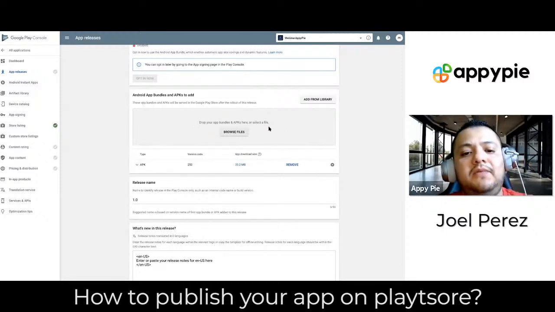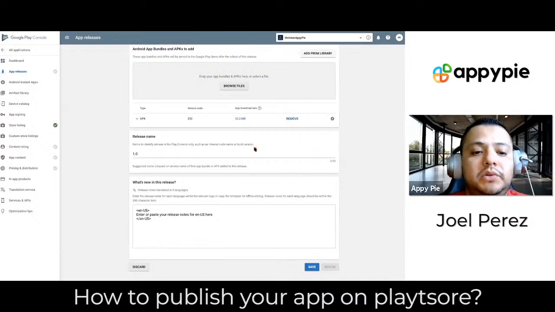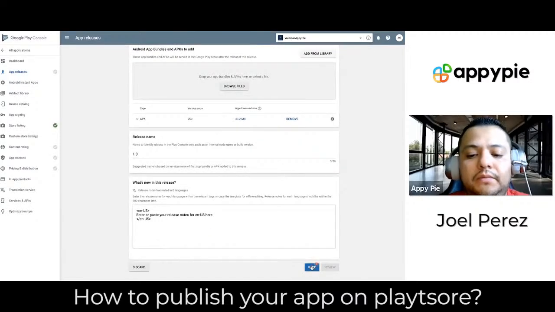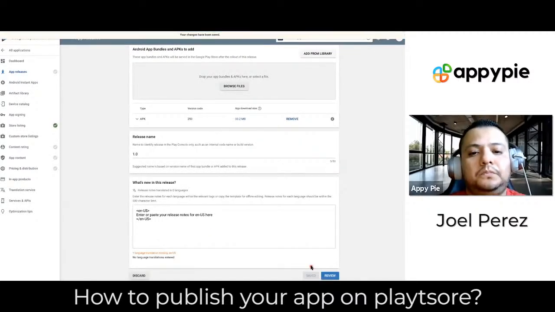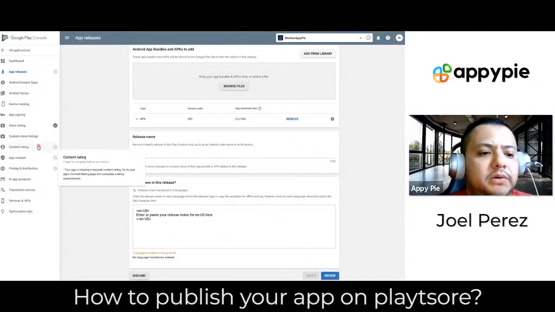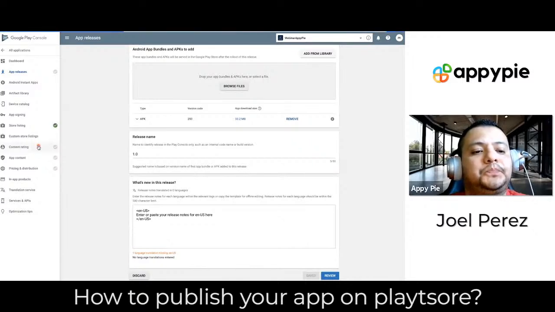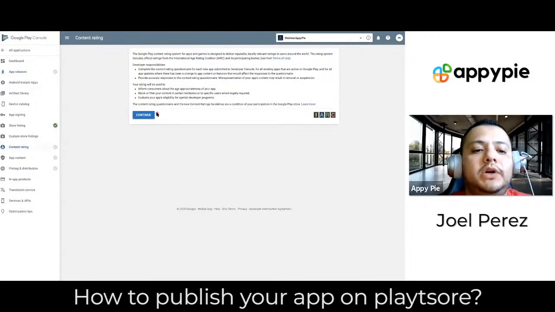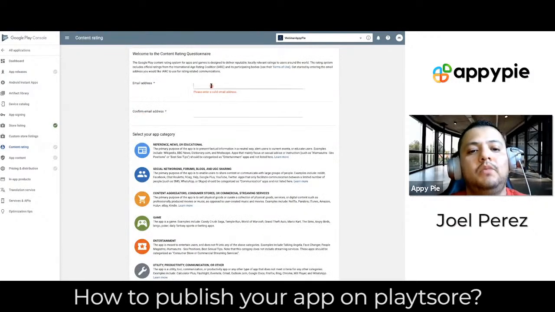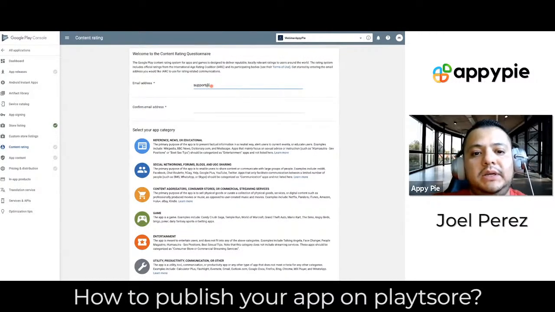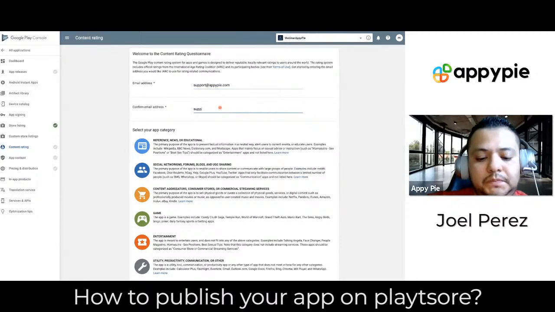So my APK file is done uploading, as you can see here. Next, after you upload the APK, you scroll down and click on save right here. Great, guys. After that, we're going into content rating here. For content rating, we're going to click on continue. We're going to enter a valid email address. Again, I'm going to use my support at appypie.com email address.